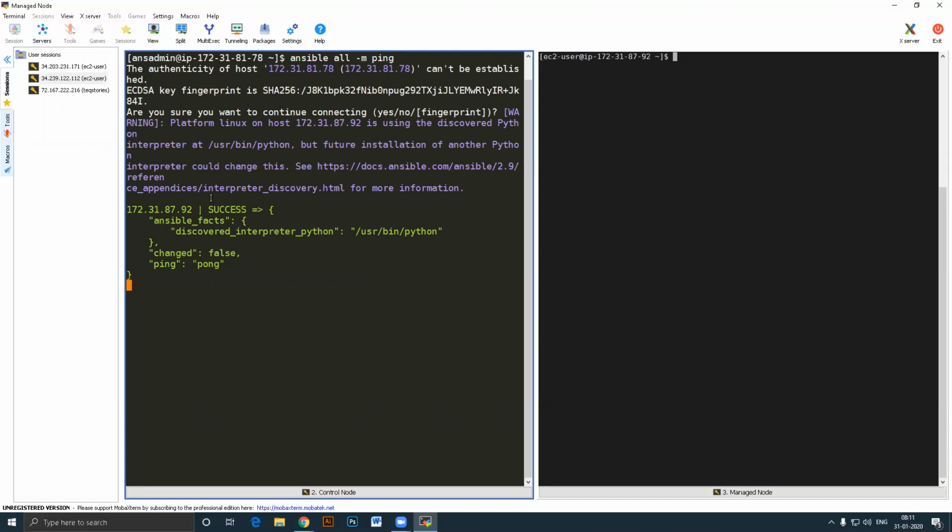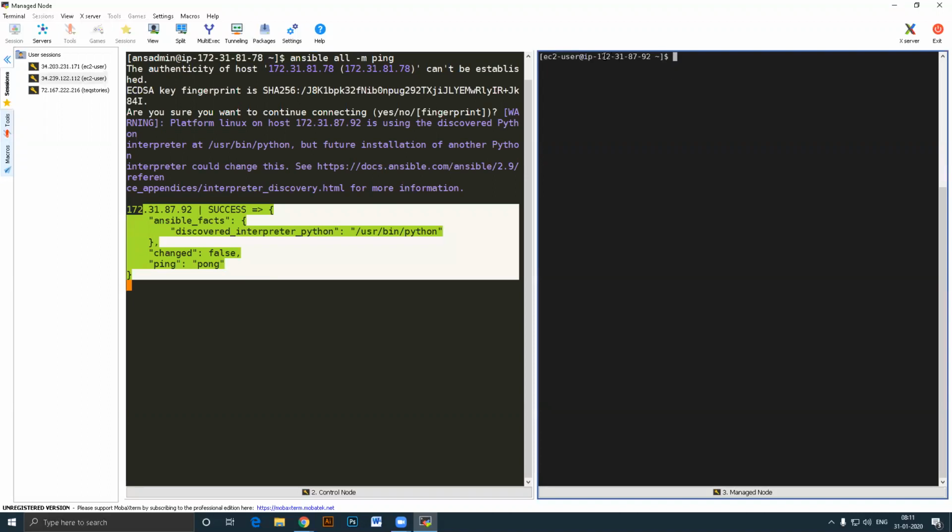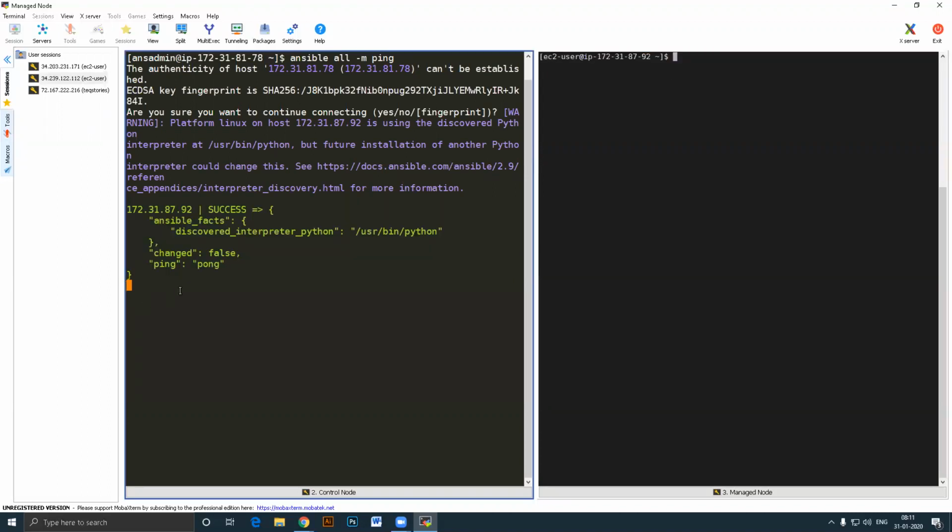Exactly. So one passes and the other one will fail. This is this machine 172.31.87, and this will pass. The other will fail because it is a local host. Okay, fine, great. So now what we shall do, we shall try to change a little bit in our hosts file. We'll see how we can make the hosts file look a little better.